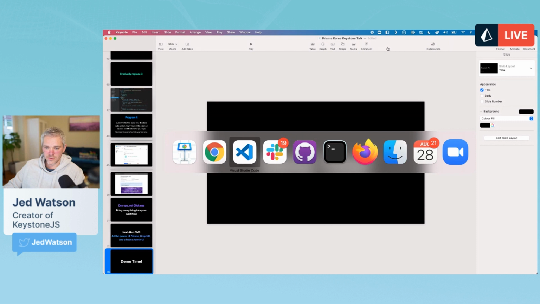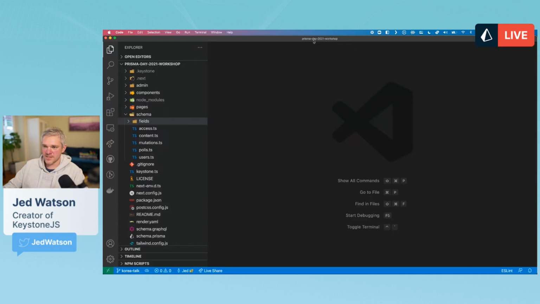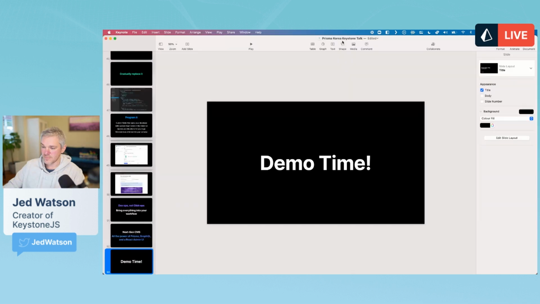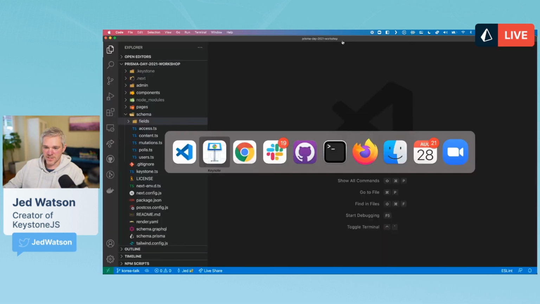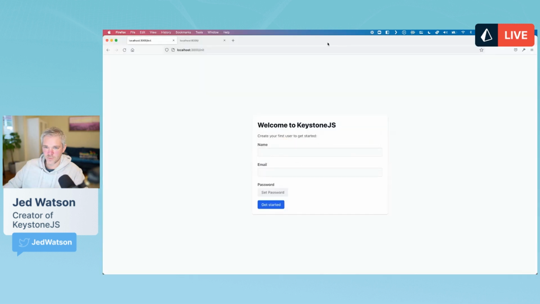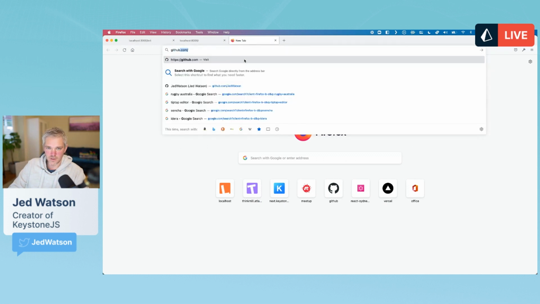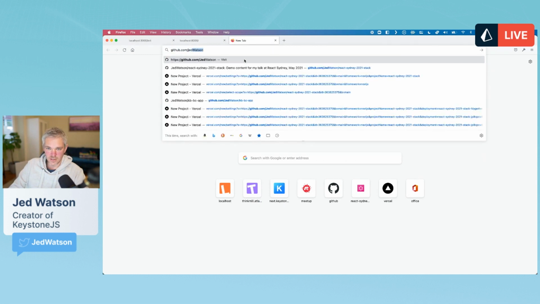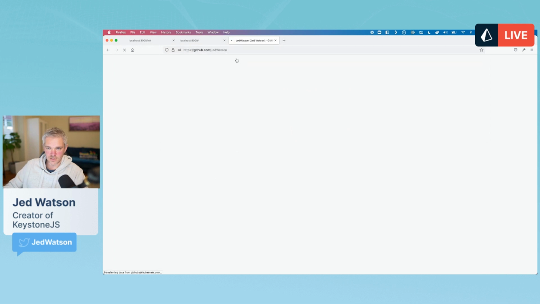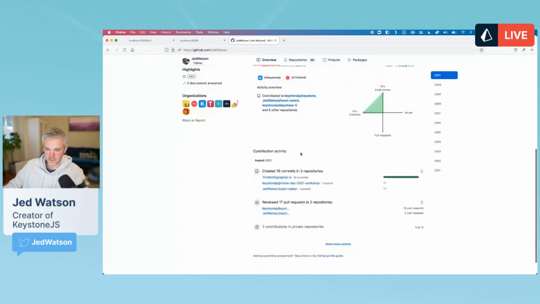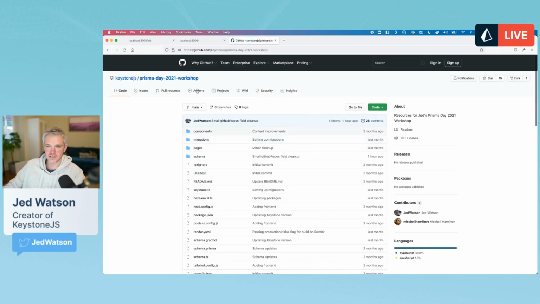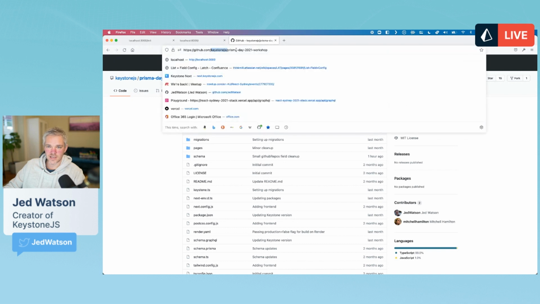What I'm going to show you is actually the backend that I set up for the workshop I did at Prisma Day back in June. It demos a lot of the things I just mentioned. And if you want to play along at home, this is on the internet, on GitHub, under, I think it's under my profile. Yes, it is. Okay, excellent. So KeystoneJS, oh no, it's under KeystoneJS. KeystoneJS / Prisma Day 2021 workshop.